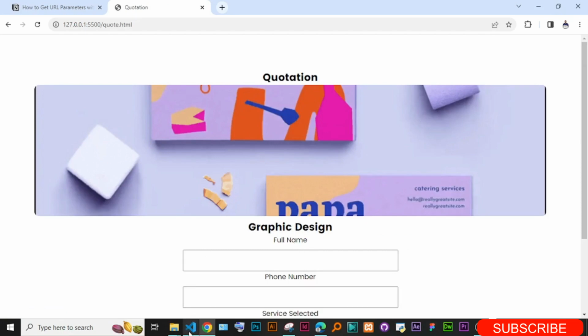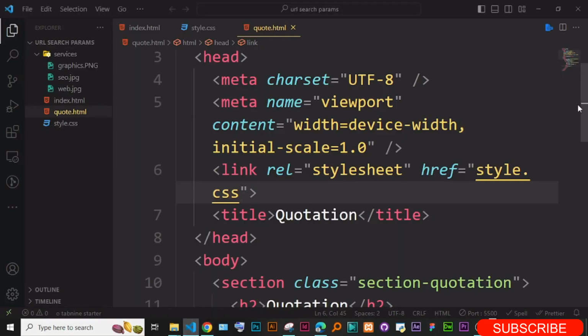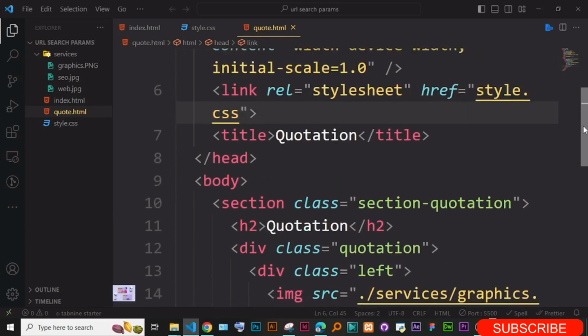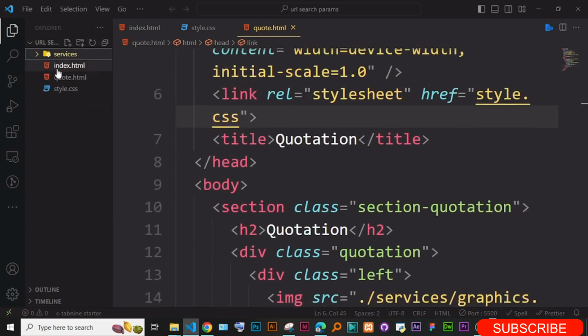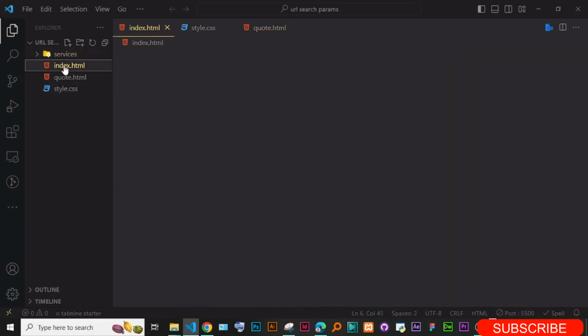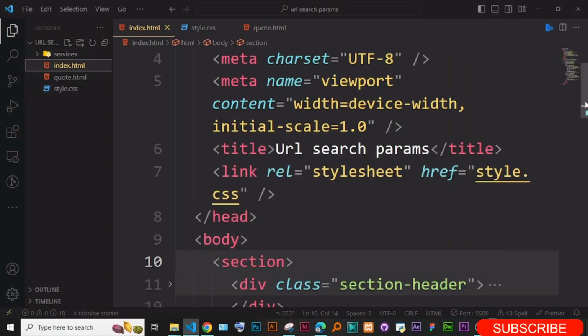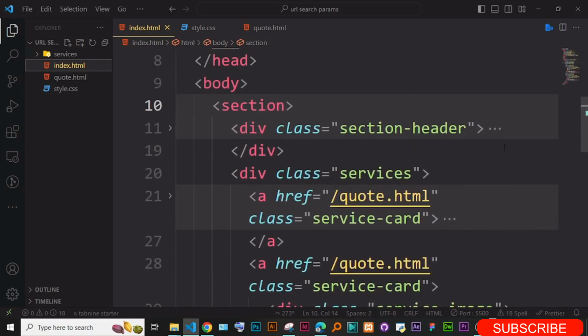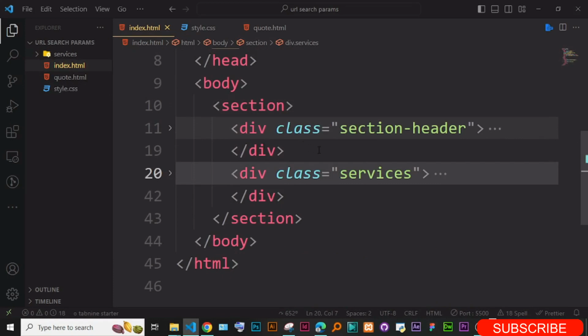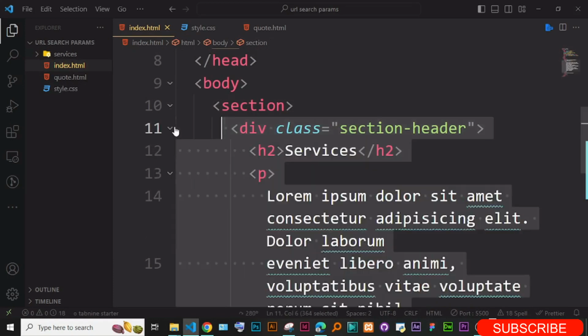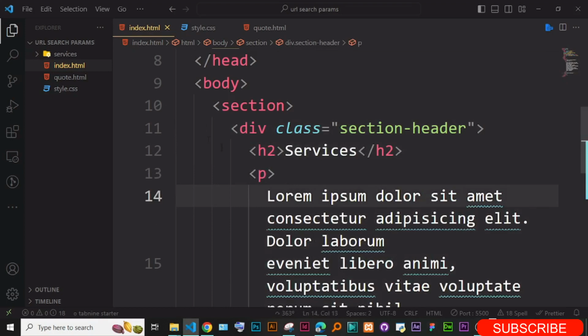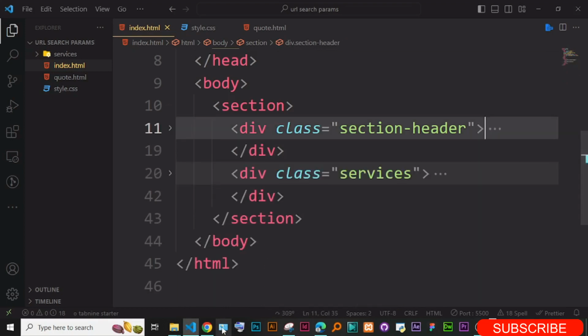Okay, let's look at my code right now. So this is the code that is displaying in the browser. I have images that you are seeing here, 3 of them, one for graphics, another SEO and web. I have 2 files, the first one is index.html, and this one is simply showing all those images. Okay, there is nothing complicated. We have this header, which is having the title and this row name.